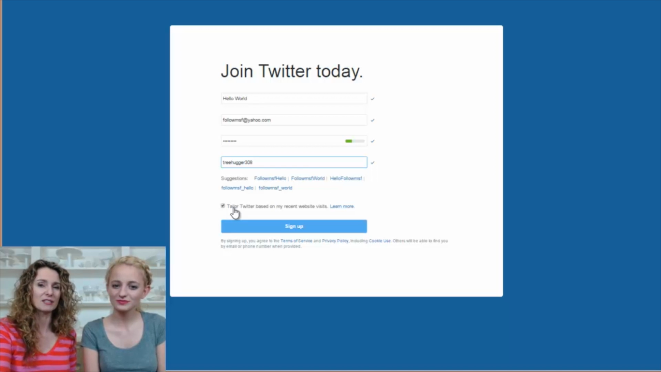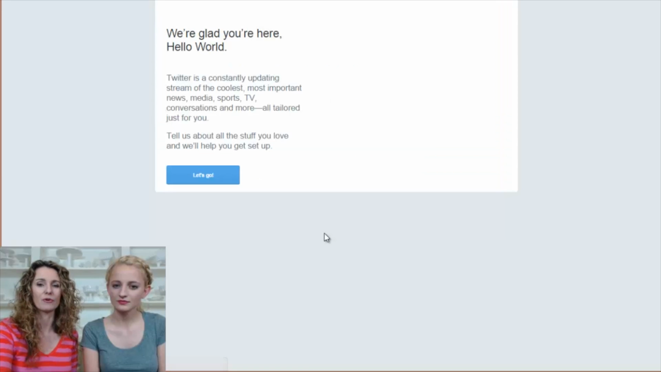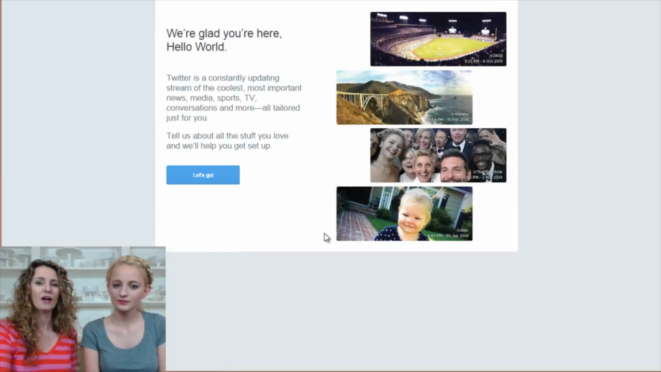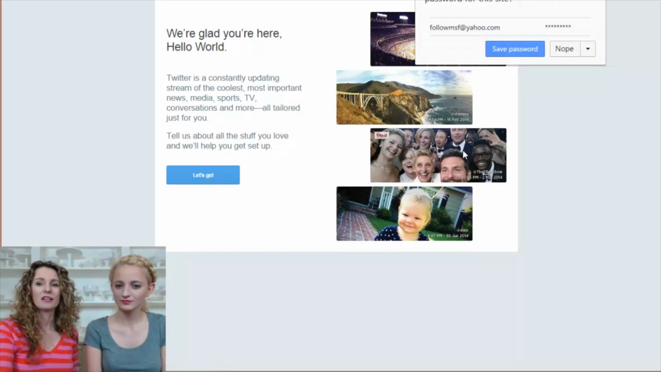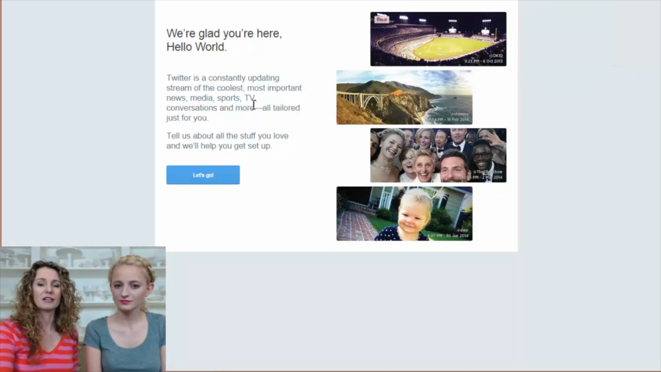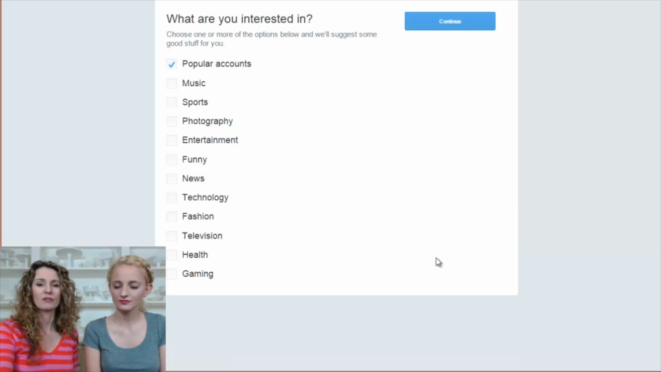You have the option here to tailor your Twitter based on the websites that you've recently visited. I'm going to uncheck that just because we've used a pseudo account here, so it really doesn't matter what we base it on. What that will do is just give you some businesses and users to follow that are related to the website, so it really isn't going to change much about what you are going to see on Twitter.